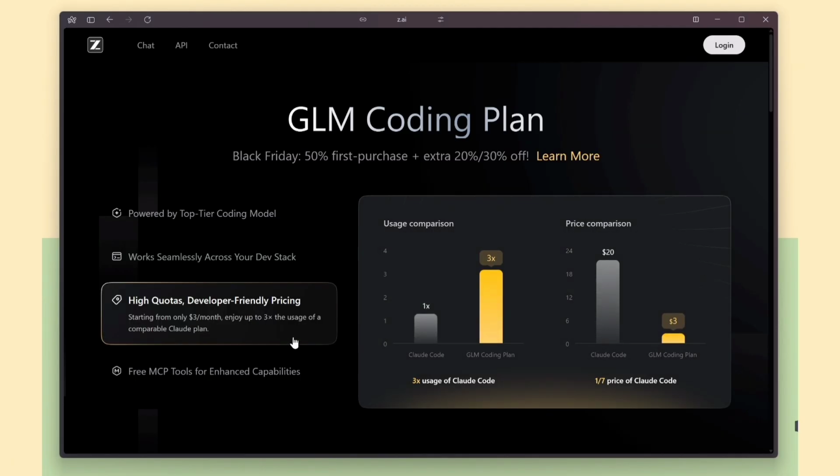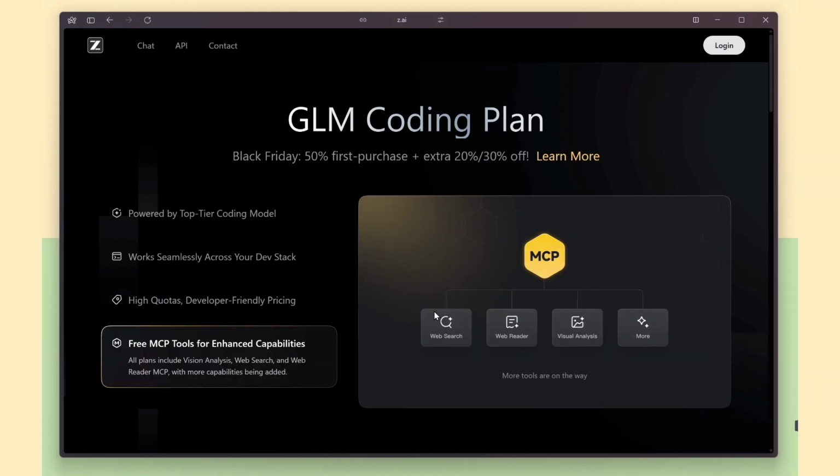Now, this part is honestly one of the biggest selling points, the pricing. GLM gives you high quotas with developer-friendly pricing. Plans start at just $3 per month, and for that price, you actually get up to 3 times the usage of a similar Claude plan. If you look at the chart, Claude's coding plan costs around $20, while GLM gives you more usage for only $3, basically 1/7 of the price. So if you're a developer who wants strong performance without burning cash every month, this pricing is tough to beat.